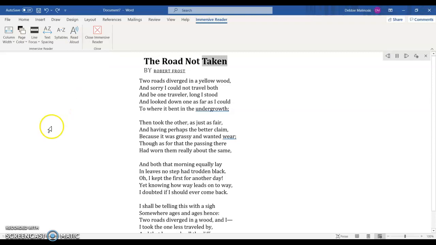The Road Not Taken by Robert Frost. Two roads diverged in a yellow wood, and sorry I could not travel both, and be one traveler, long I stood, and looked down one as far as I could, to where it bent in the other road.